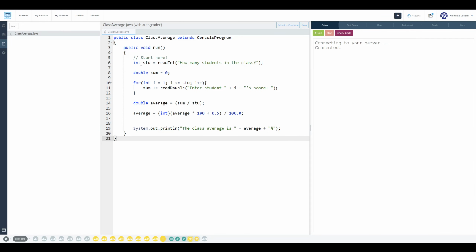Class average, this is the basic one. How many students are in the class? You hold it in a student variable. Remember, we're taking an average like we've done in other exercises. So we'll start with our sum equals 0. We read each student's score and we loop through starting from 1 to less than or equal to students. We could do 0 and less than students, but basically this is the number of students that you enter. That's how many times this will loop through and add a student's score. And then we calculate the average by dividing sum divided by students.